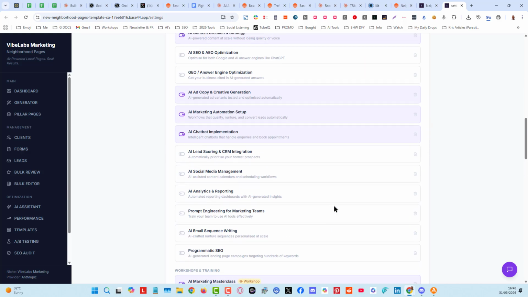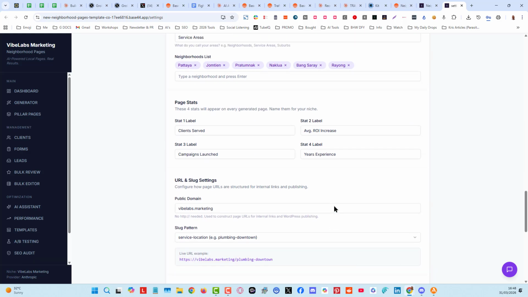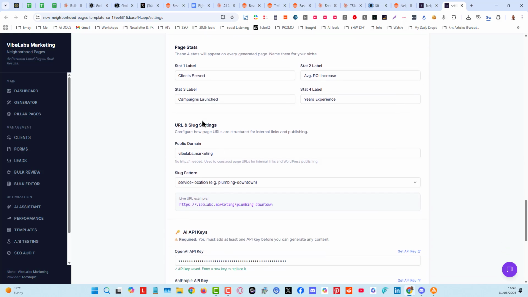Okay, now once all that's done, we can save the settings, and what we've actually done then is we have chosen the services, we have put our contact details, we have set up our API keys, we have set up what the page stats are going to be underneath the featured image, and we've chosen the slug pattern and put in the domain for our campaign. Okay, and that makes it simpler.